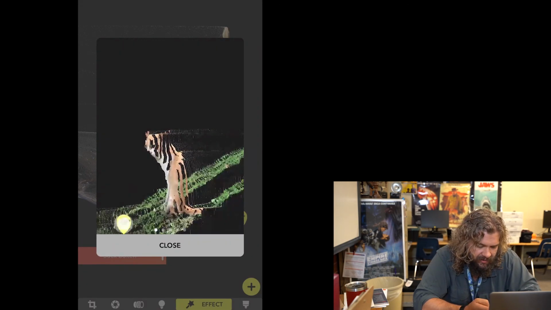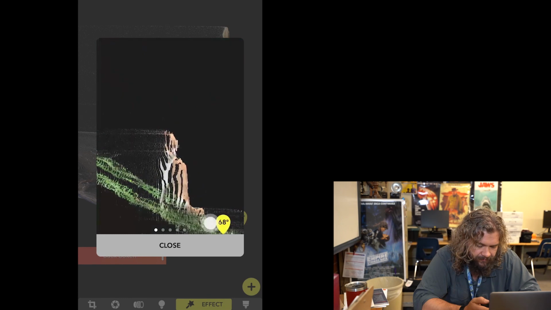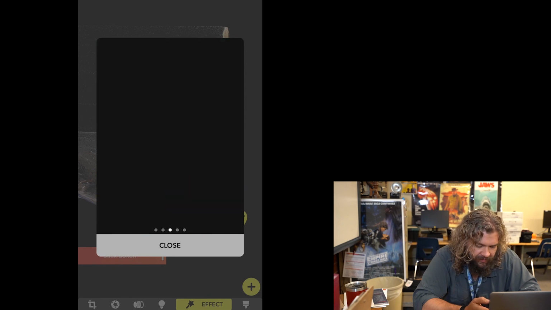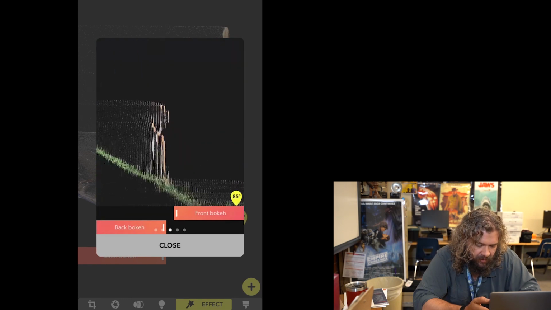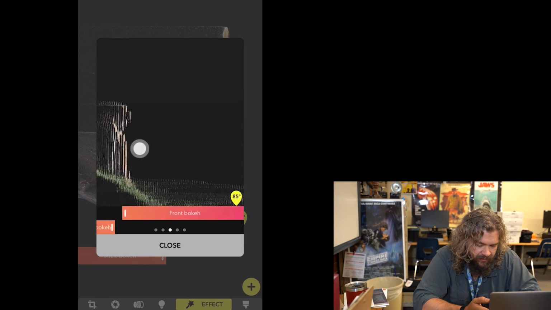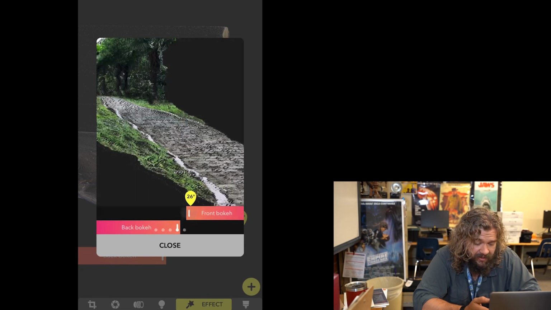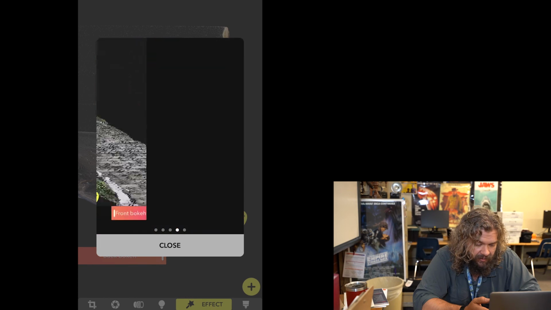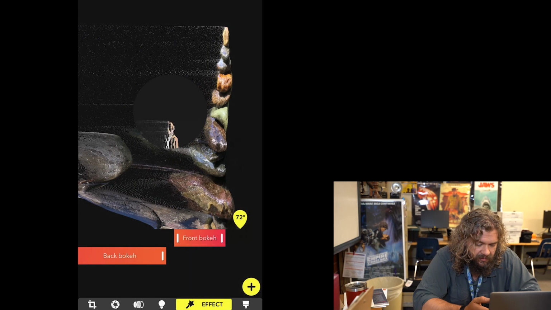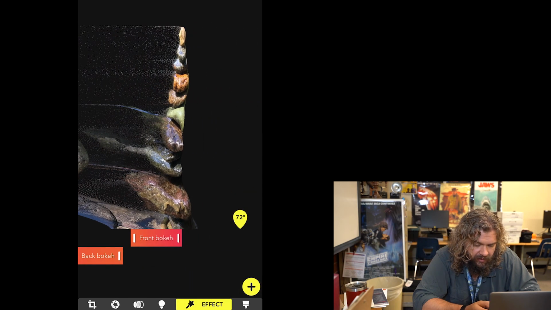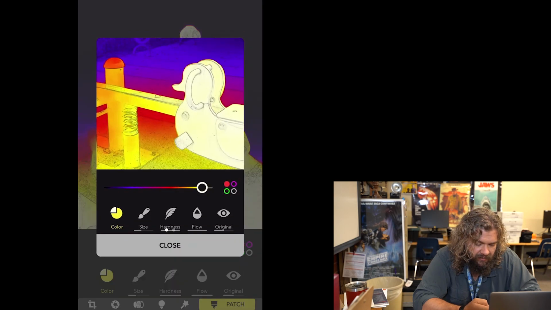What is this? Oh my gosh. Right. What are you going to make me do here? Oh my goodness. Front bokeh. Oh man. Guys, this is a complicated app. What do you got here? Wow. Close. Yeah, okay. Front bokeh. All right, we're just going to go with that.